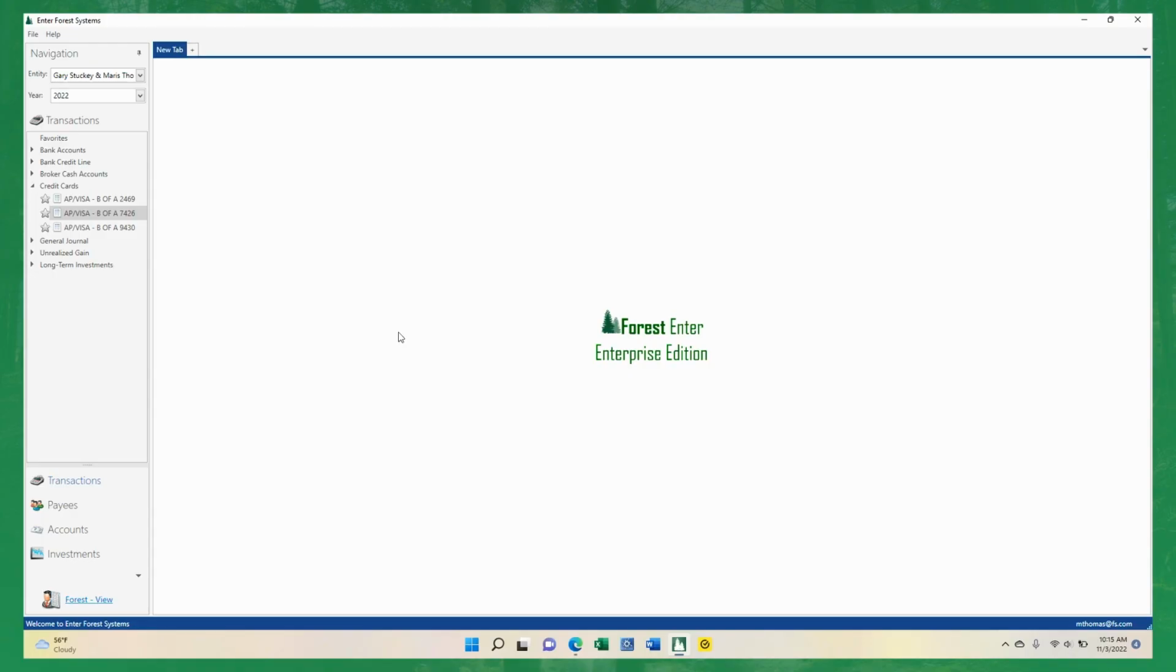We're now going to switch gears. You've set up your banks, and all the accounts that you want to do data integration with are set up. We're going to now go to Forest Enter, and I'm going to show you how to import that information. You will see the screen. Once again, I've clicked on the credit cards section in Enter.